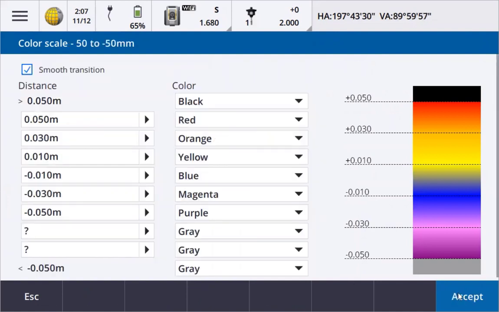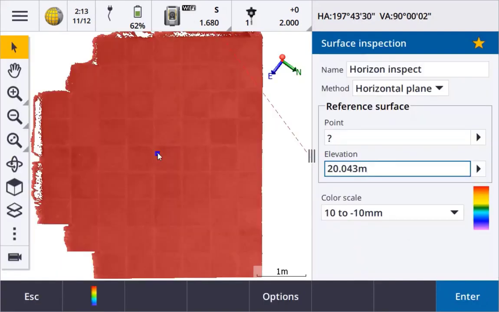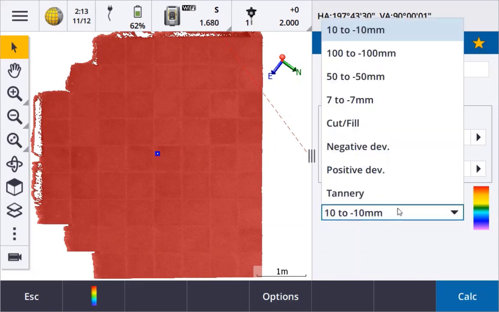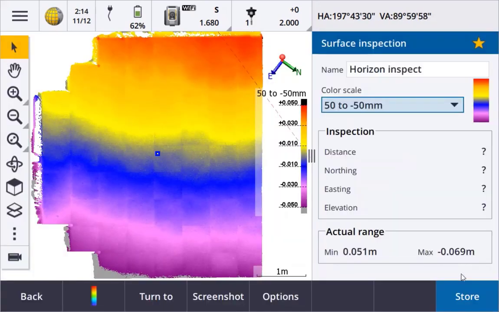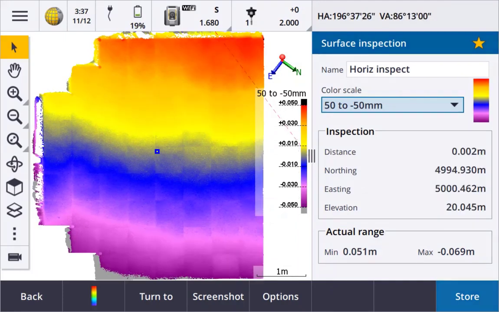Tap Edit and you can see the distance range and colors assigned. Tap a point in the middle and we should get the average elevation of around 20.04. Set the plus 50 to minus 50 color scale and calc the inspection. We can see the height range goes from about minus 50 at the bottom to about plus 50 at the top. When scan points are above a horizontal surface, they will have a positive number. When they are below, they will have a negative number.